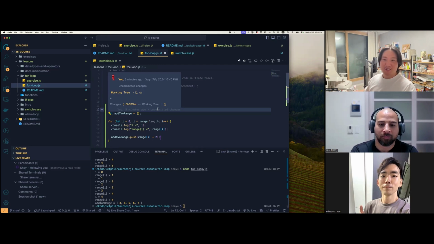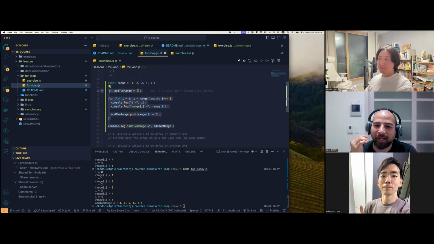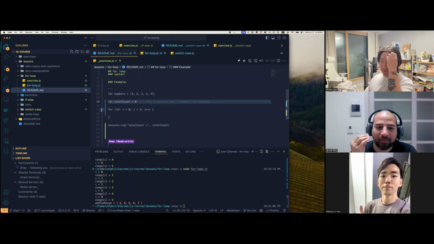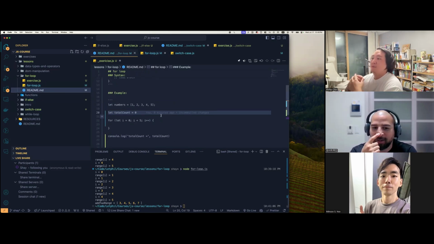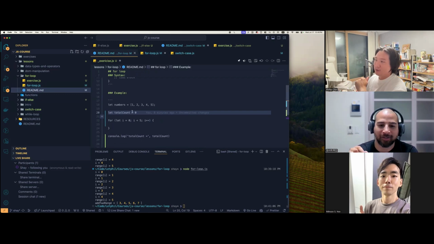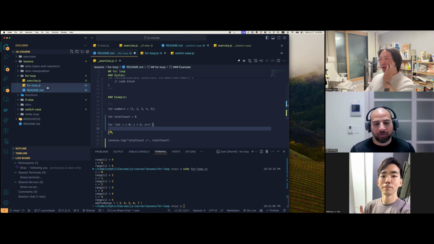Okay. And just real quick, can you go back to the README page that we had? I just wanted to make sure that that total count was let and not const. And here, if you put const, it would totally break it as well. It's not going to work, right? Because it's going to keep going, hey, you can't change it. Exactly.